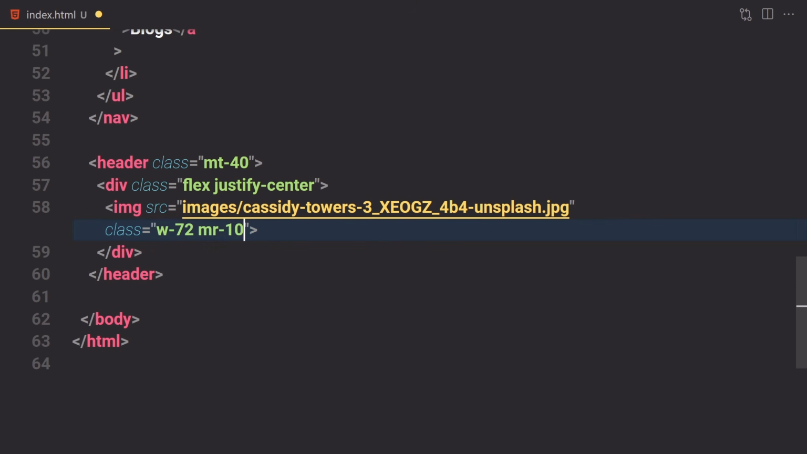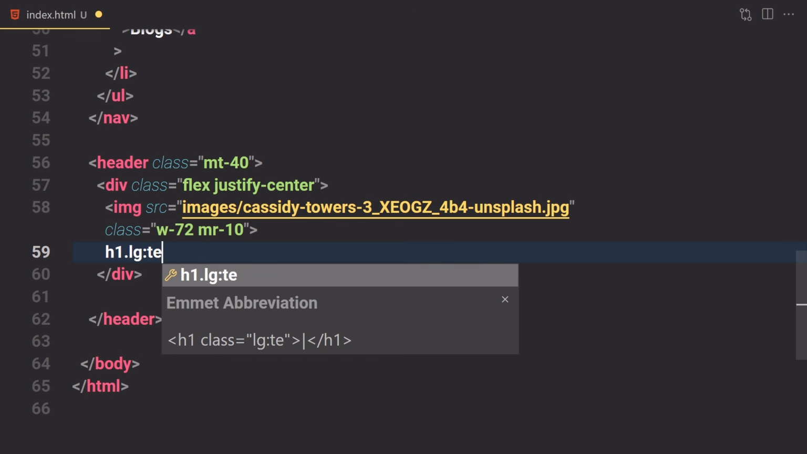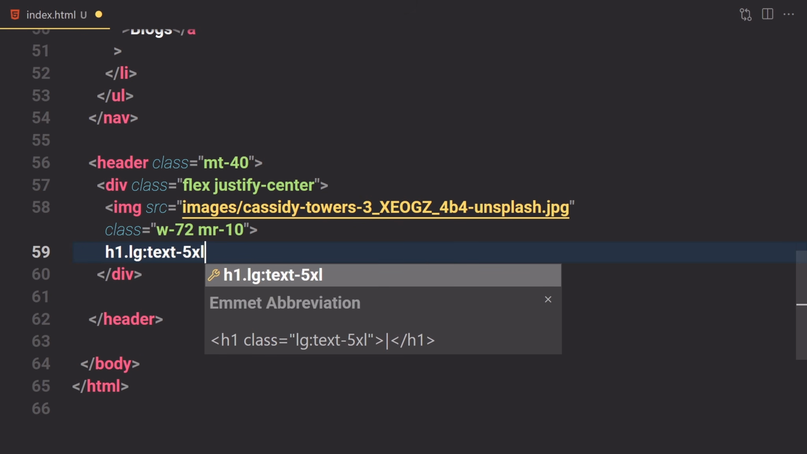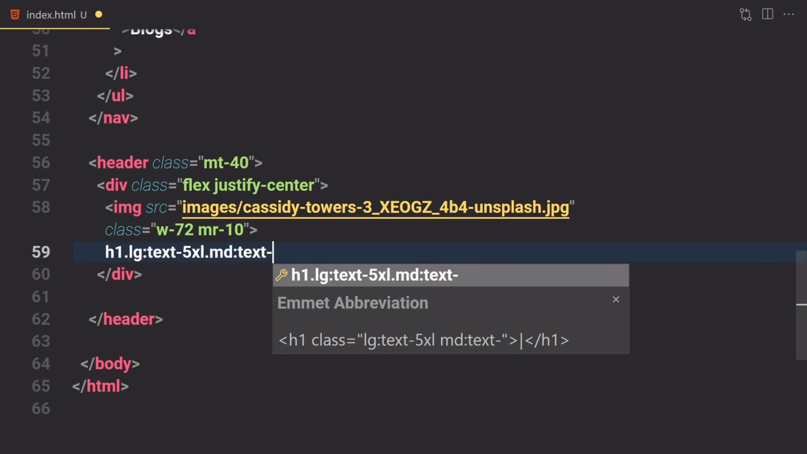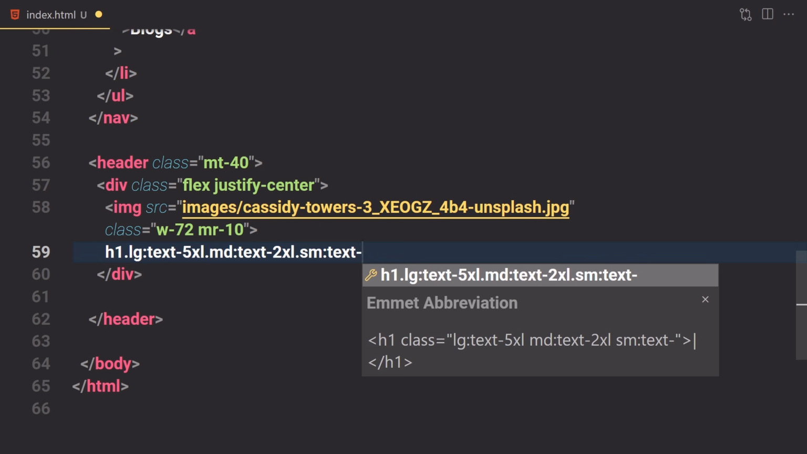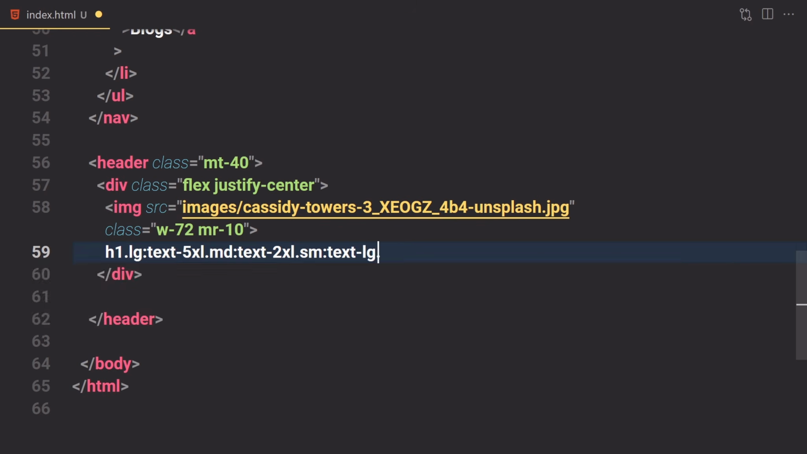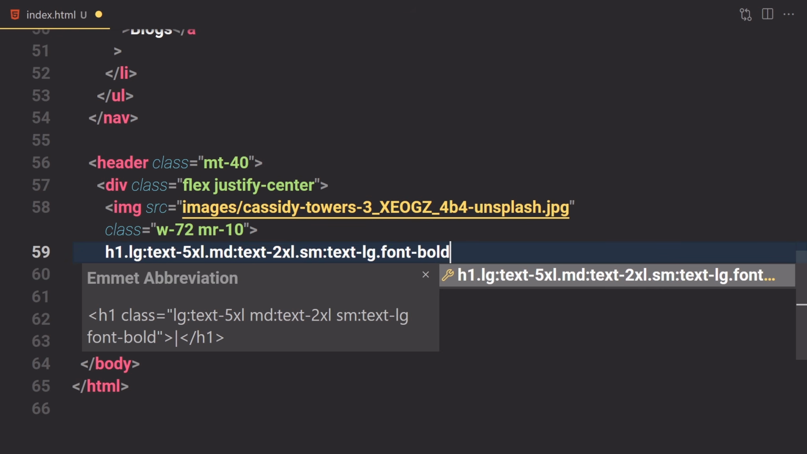Anyway, so not underneath this div but underneath this image, I'm going to just create my h1. If the screen size is larger, you want to set the text to be 5XL. If the screen size is medium, you want to change the text to be 2XL. If the screen size is smaller, then you want to change the text to be large. And now you want to provide a font of bold to it, and the text will be this kind of gray.